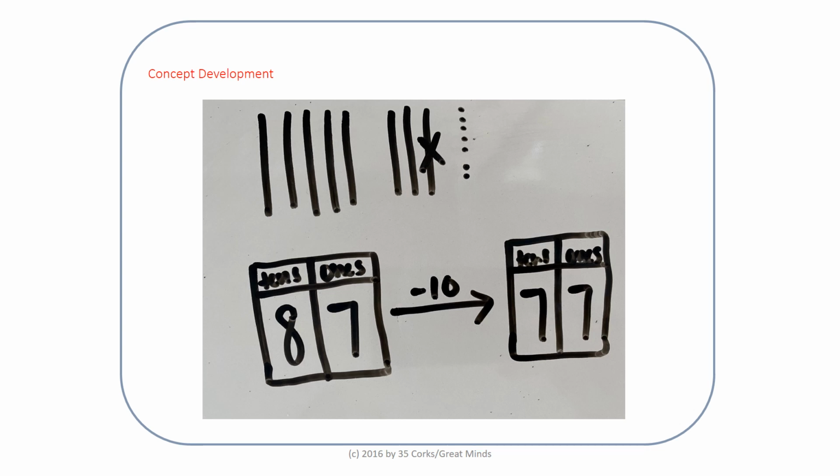So I'm showing the arrow way. I took away 10 or 10 less. So I have my subtraction sign. And now I have 7 tens and 7 1s. So like we said, my 1s place didn't change, just my 10s place because I took away 10.